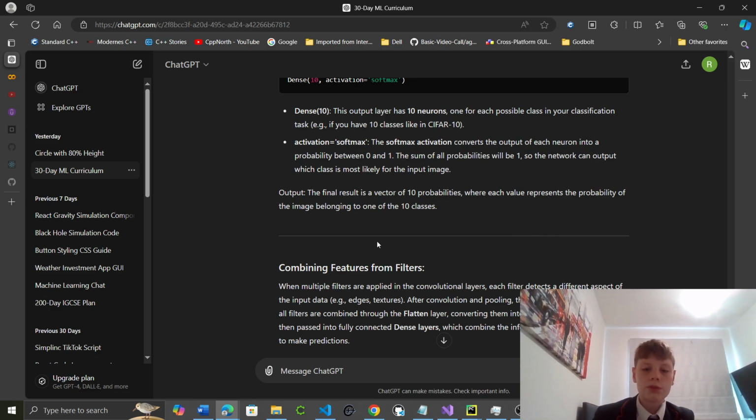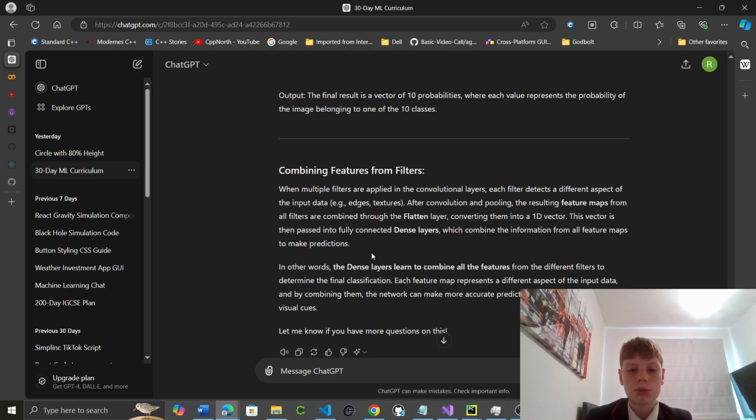Okay, when multiple filters are applied in the convolutional layer, each filter detects a different aspect of the input data, edges, textures. After convolution and pooling, the resulting feature maps from all filters are combined through the flatten layer, converting them into a 1D vector. This vector is then passed into fully connected dense layers, which combine the information from all feature maps to make predictions.